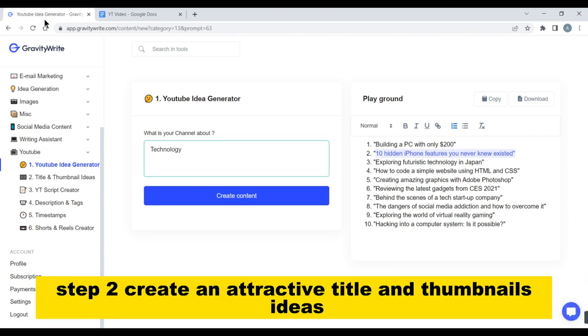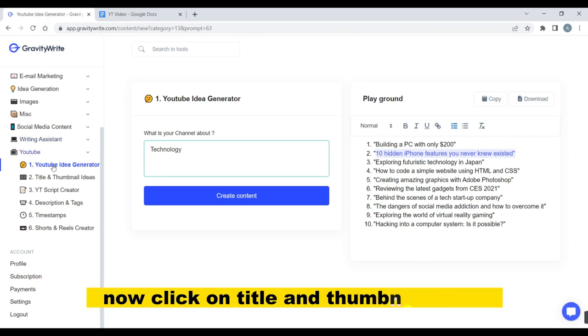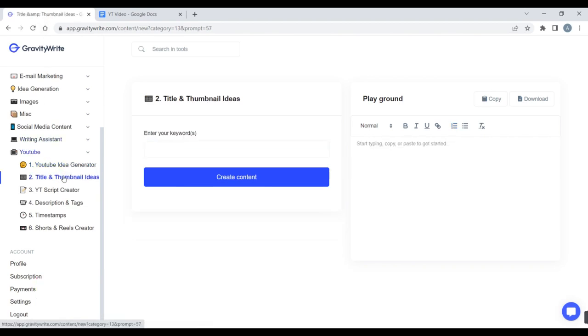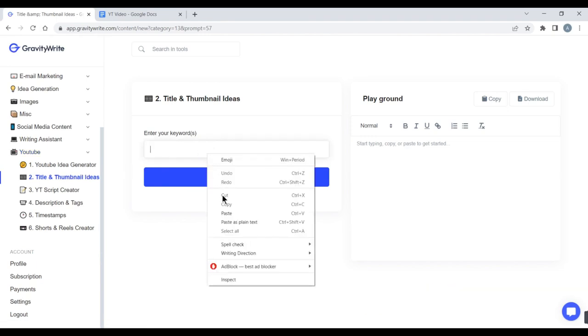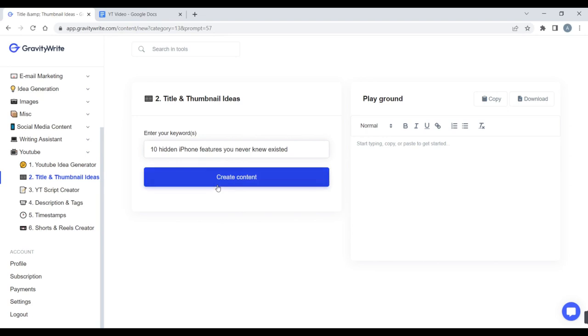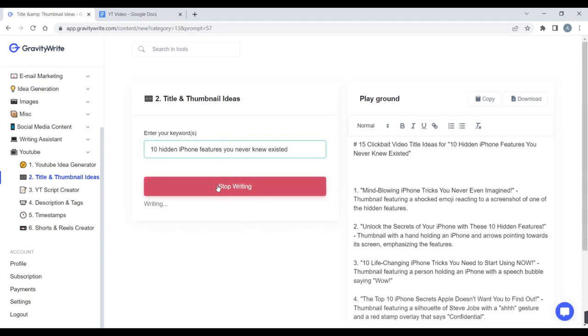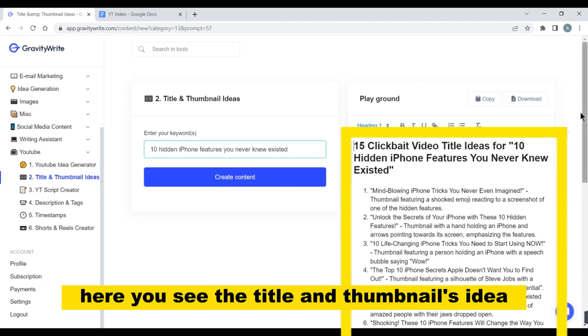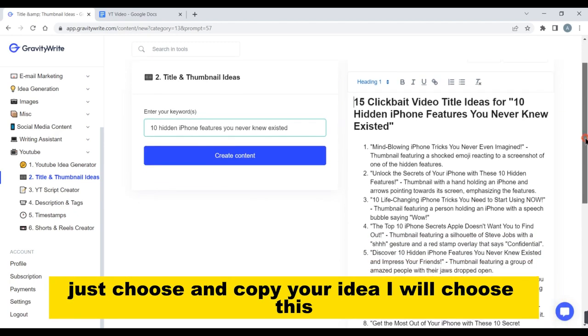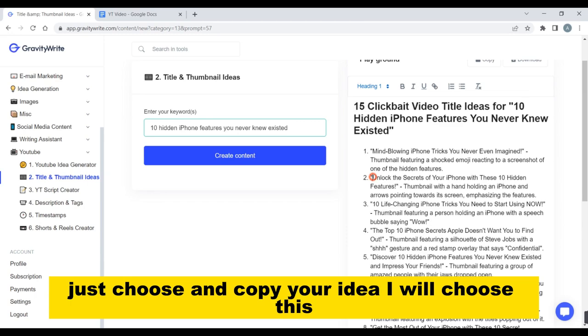Step 2. Create an attractive title and thumbnail ideas. Now click on Title and Thumbnail Ideas. And paste your idea here. Here you see the title and thumbnail ideas. Just choose and copy your idea. I will choose this.